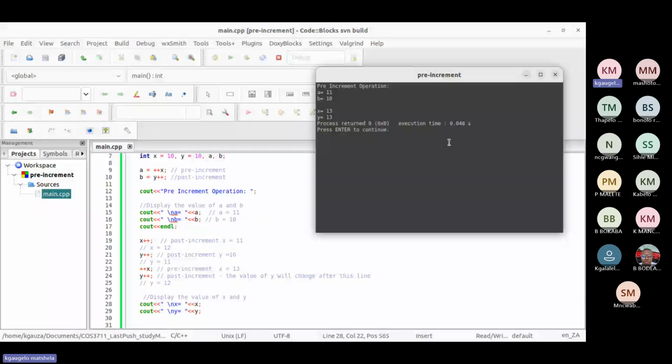So this is the, what do you call this thing? Okay. So now we have the value of x and y, right? So first time the value of a was 11, the value of b was 10 there, right? So now x plus plus x is what, 11 there, right? So now y plus plus, this is post increment. So on this line, y is still 10 there, right?